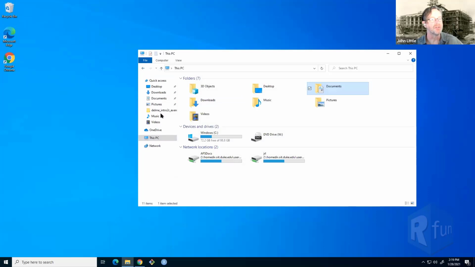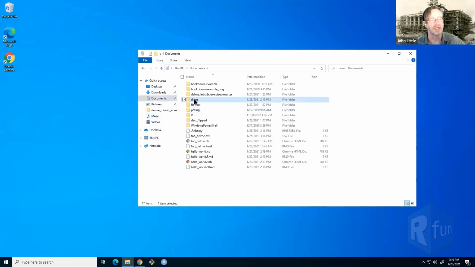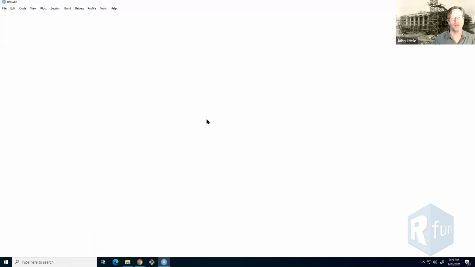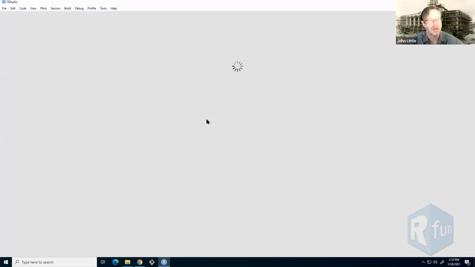If I look in my file system under Documents, here's my dinosaurs project. And it has my R history and this one other file, the R project file, which is really tiny. And all it does, if you double click on it, is launch you right into that RStudio project.